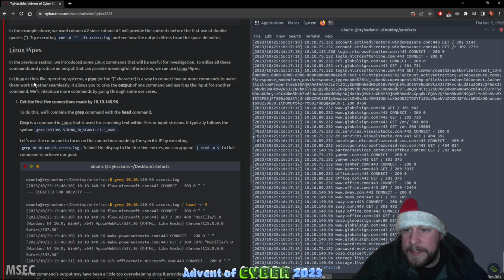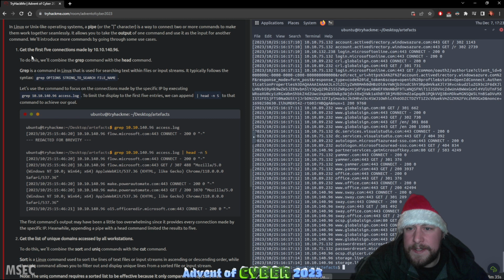Cool, so now we look at pipes. In the previous section we looked at some Linux commands that are useful for investigation. To utilize all the commands and produce an output that we can provide meaningful information, we can use pipes. In Linux and Unix-like operating systems, a pipe, or the pipe character, which is next to the Z on my keyboard, is a way to connect 2 or more commands and make them work together seamlessly. It allows you to take the output from one command, pass it into another command, and then we'll introduce some more commands as we go through some use cases.